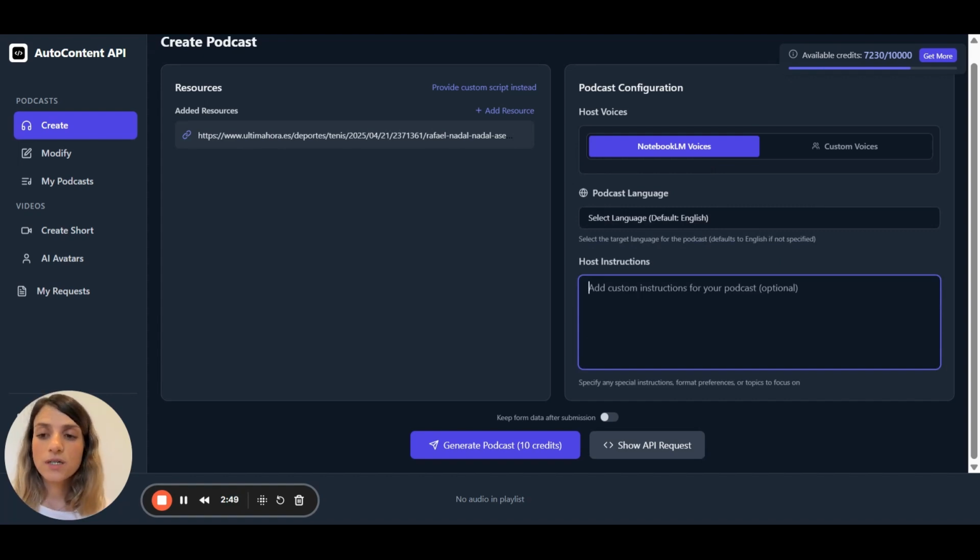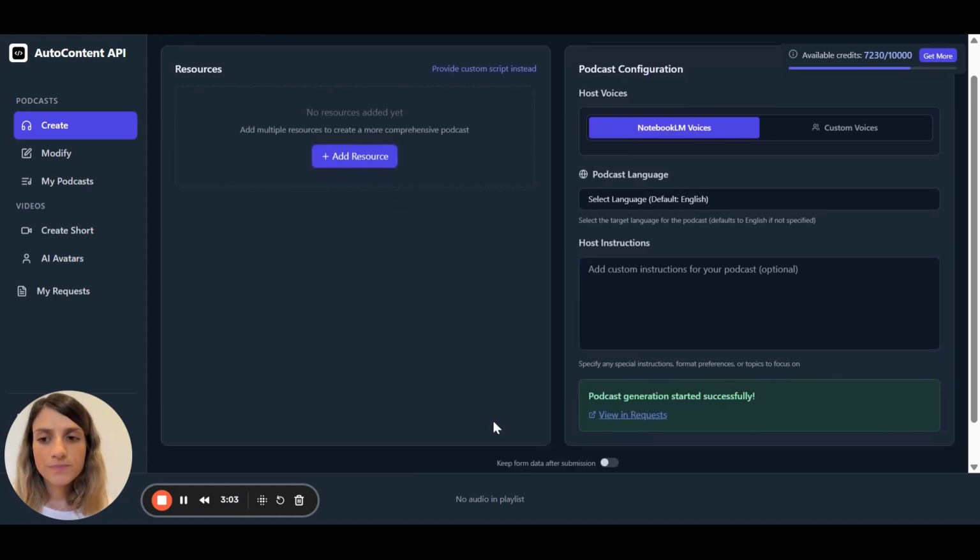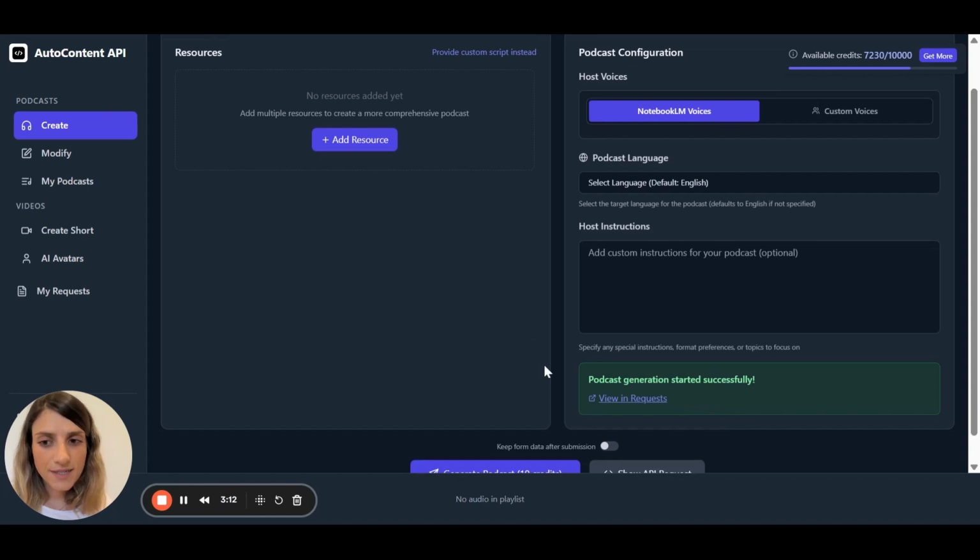This is an optional step. You can give them, or if you don't want, you don't have to provide more instructions. I'm not going to choose this now. And last step is to generate the podcast. Here we go. Podcast generation started successfully. So now podcast is being generated, and we will have it shortly.